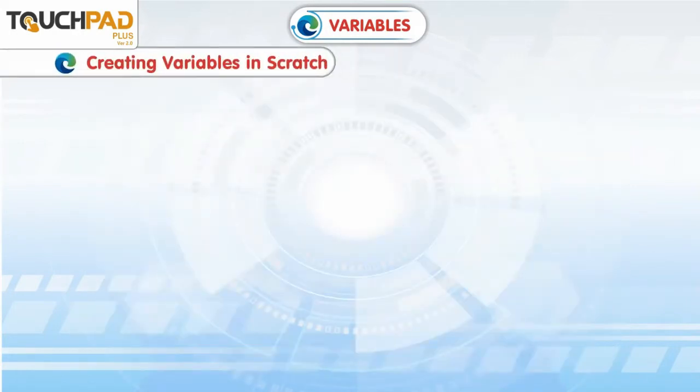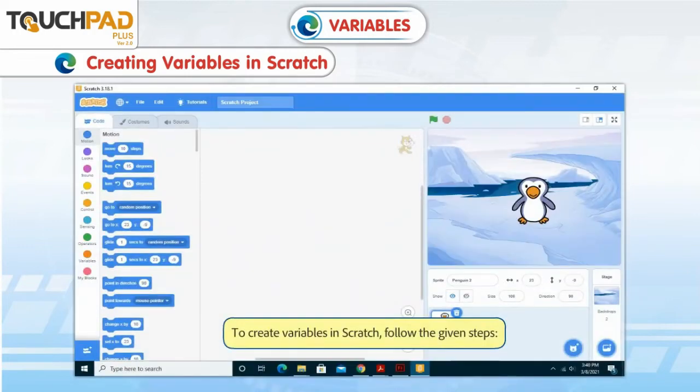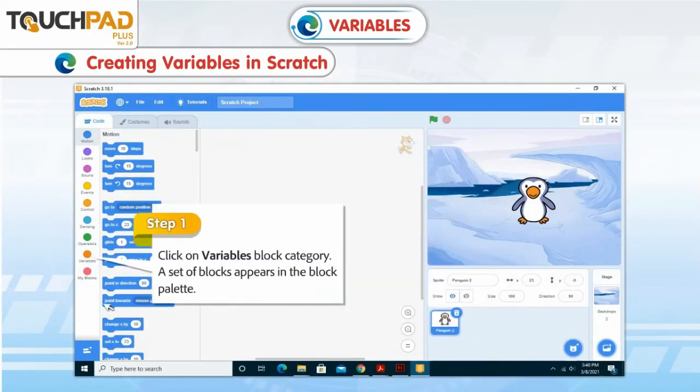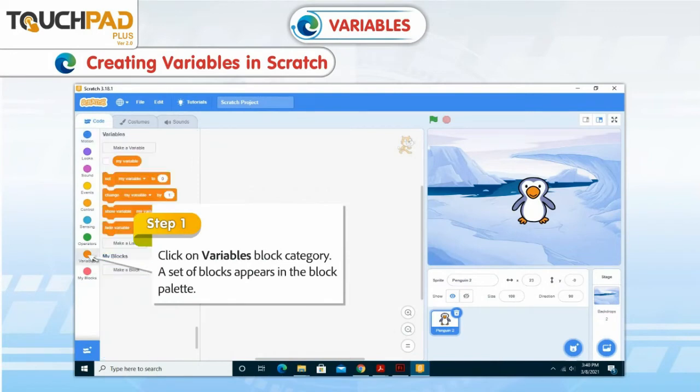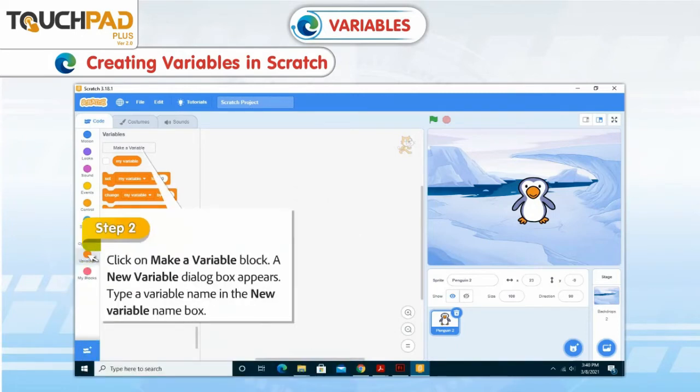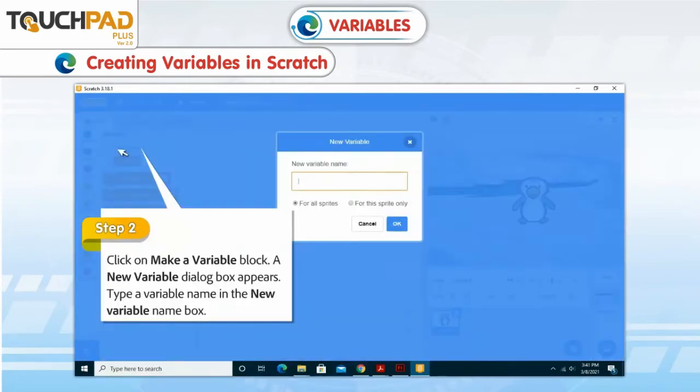Creating variables in Scratch. To create variables in Scratch, follow the given steps. Step 1. Click on the Variables block category. A set of blocks appears in the block palette. Step 2. Click on the Make a variable block. A new variable dialog box appears. Type a variable name in the new variable name box.